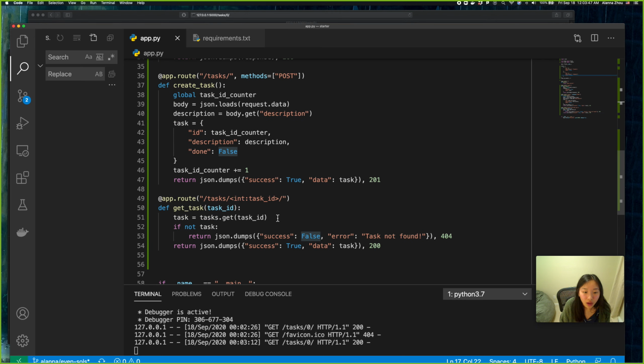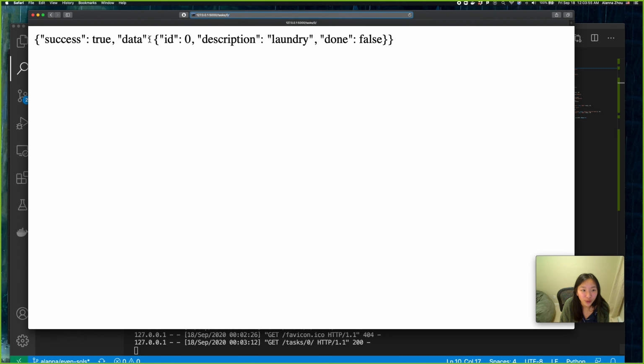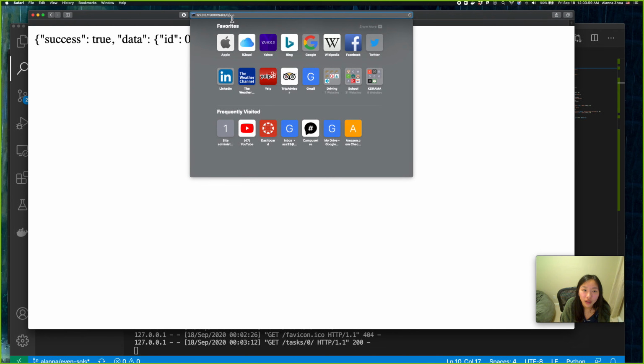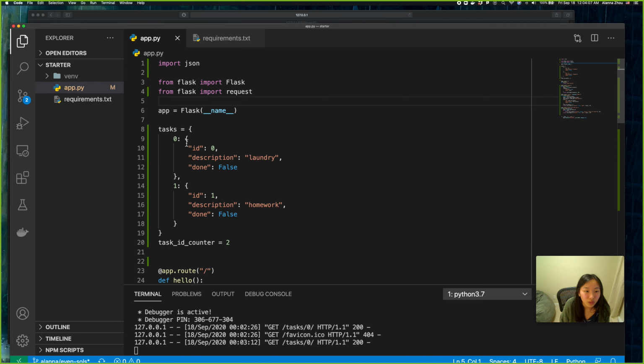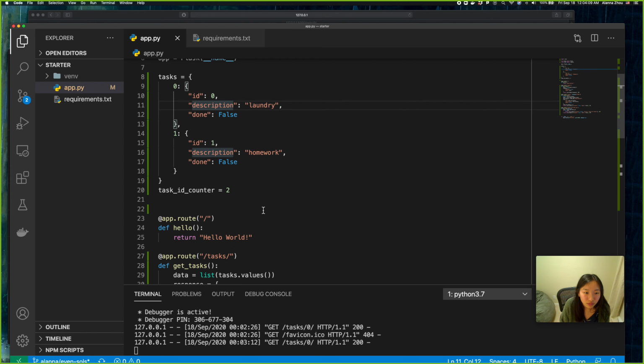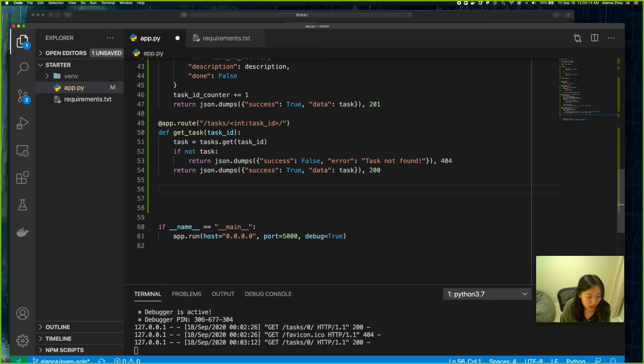Also, another question that arises: why do we repeat this ID here? That's because when we return to the client, we also want to include the ID, so that they know this is ID 0, and they can make another request and get the specifics of task 0. So it's just to make our response a lot easier. Okay, so now that we're able to get a task, let's update a task.